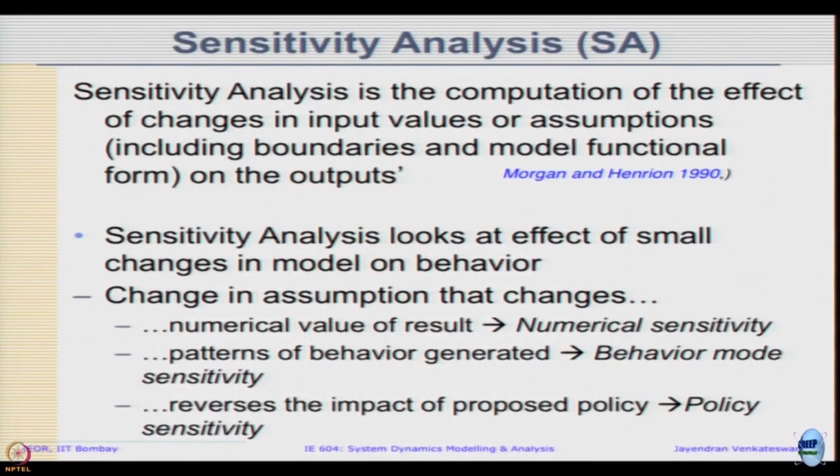If it reverses the impact of a proposed policy, it is called policy sensitivity. We will look at policy analysis in a minute. So this is broadly what sensitivity analysis is going to do, and we will learn how to change one parameter at a time and see how we can document and compare the results to see what is more sensitive or less sensitive to the changes that we make.